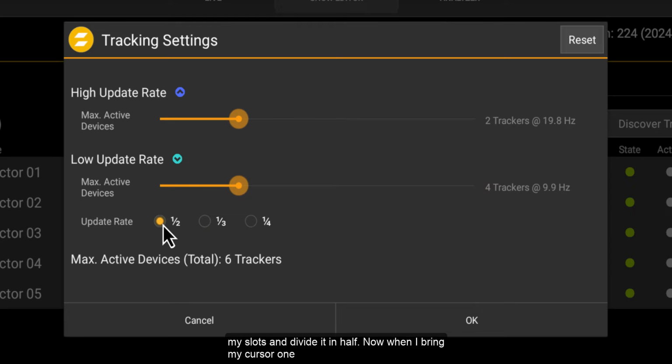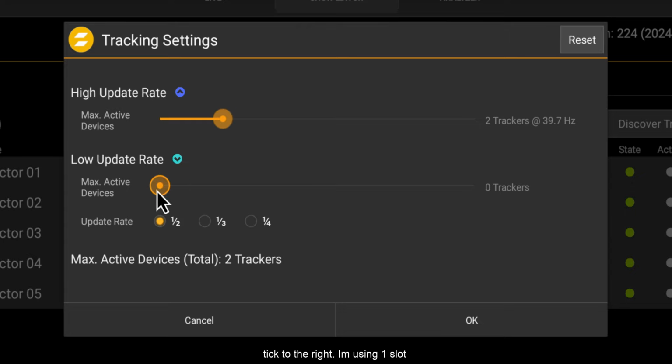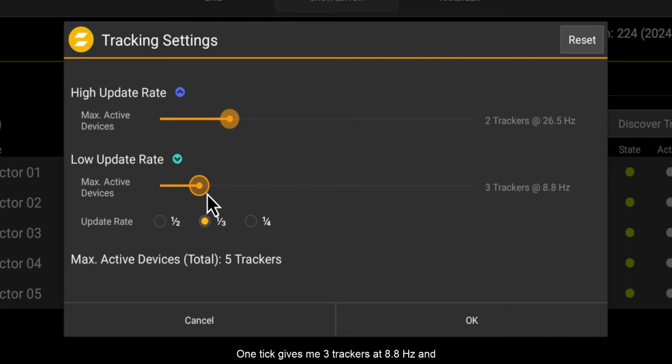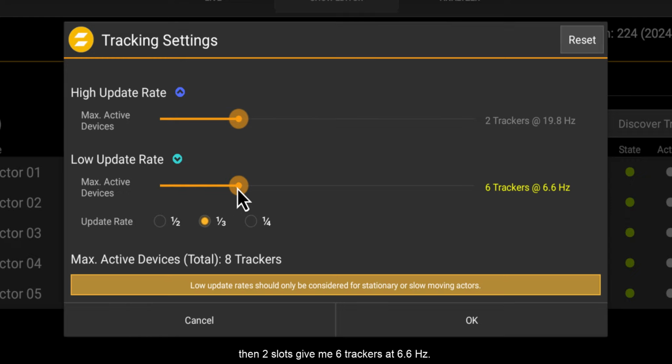If I take my slots and divide it in half, now when I bring my cursor 1 tick to the right, I'm using 1 slot with 2 subslots, giving me 2 trackers at a refresh rate of 13.2. When using 2 slots, now I have 4 trackers with a refresh rate of 9.9 Hz. This is the same if I want to divide it in thirds. 1 tick gives me 3 trackers at 8.8 Hz, and then 2 slots gives me 6 trackers at 6.6 Hz.